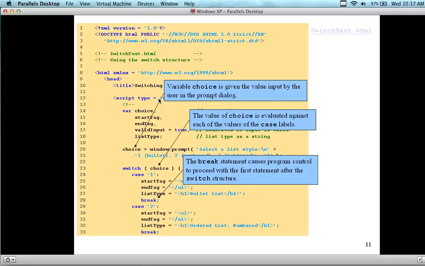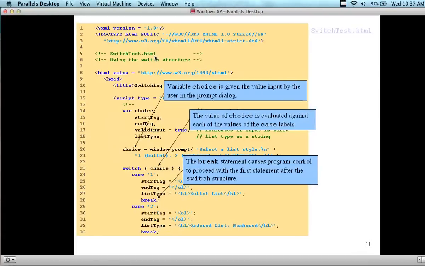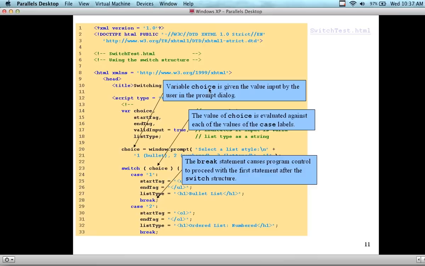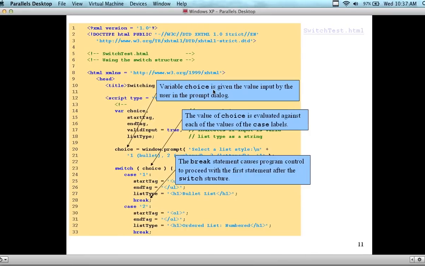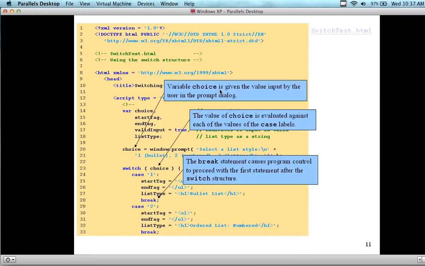So this one's called the switch test. In the switch test example, we're going to use a structure where, for the title here, we have switch, and the variable choice is given the value of the input by the user from a prompt. So down here it's going to say window.prompt, select a list style.